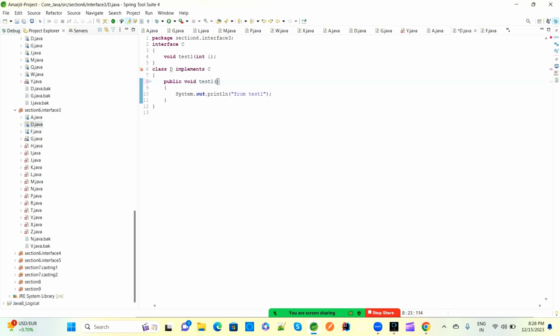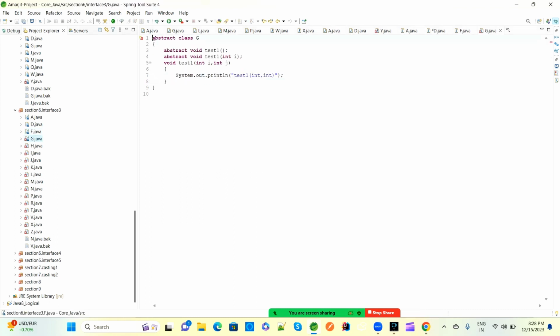Understand? Are you able to understand this one? Yes. D must implement this inherited abstract method. So C dot test one has an integer type, but here this is a default type. There is no integer or anything, this is a default method. So that's why. We completed this one, and now we will go for this one.